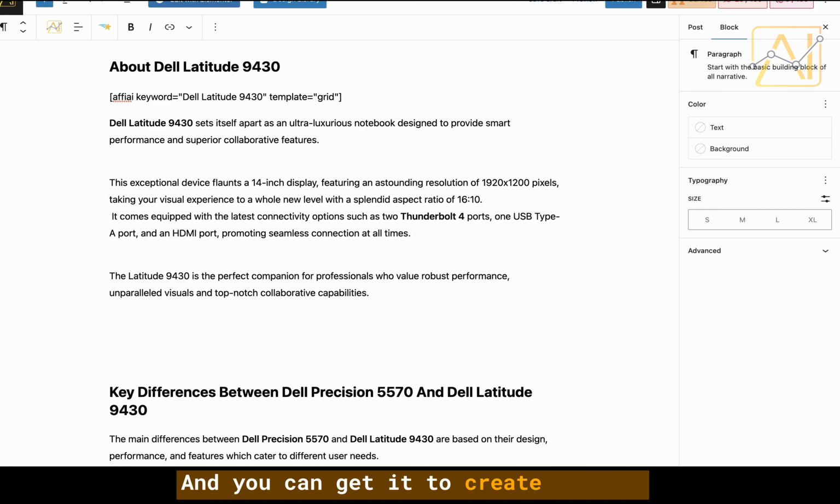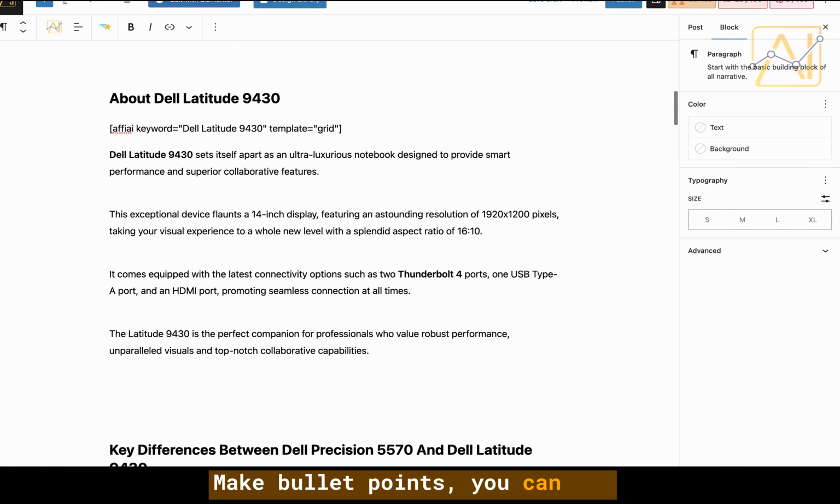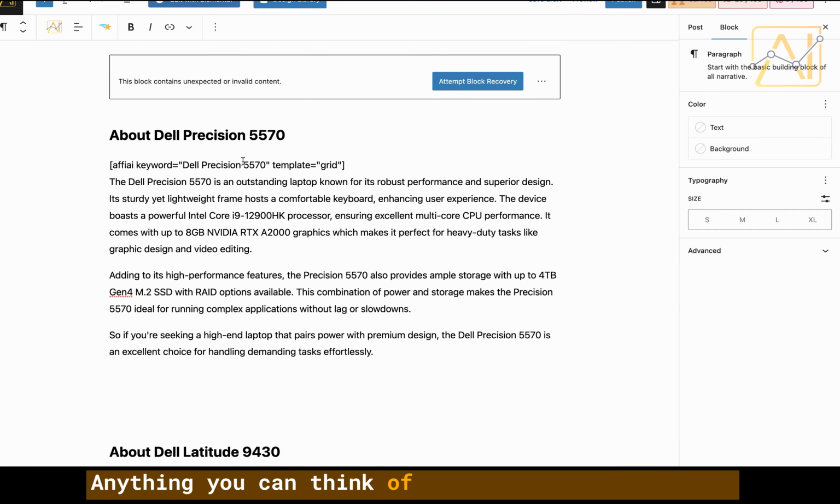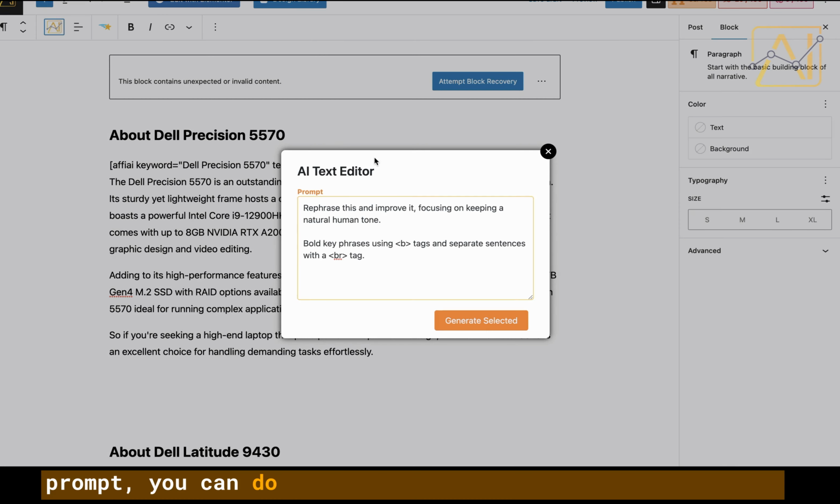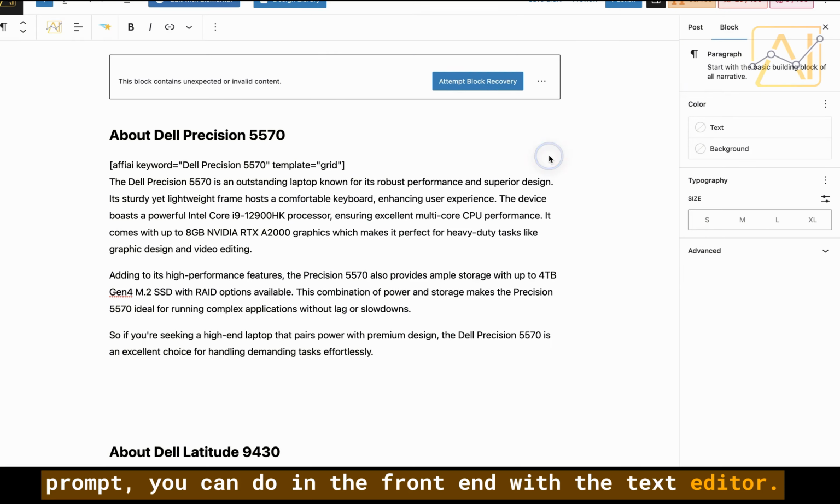And you can get it to create tables. You can get it to reword, rephrase, make bullet points. You can do anything you can think of that you could do with a prompt, you can do in the front end with the text editor.